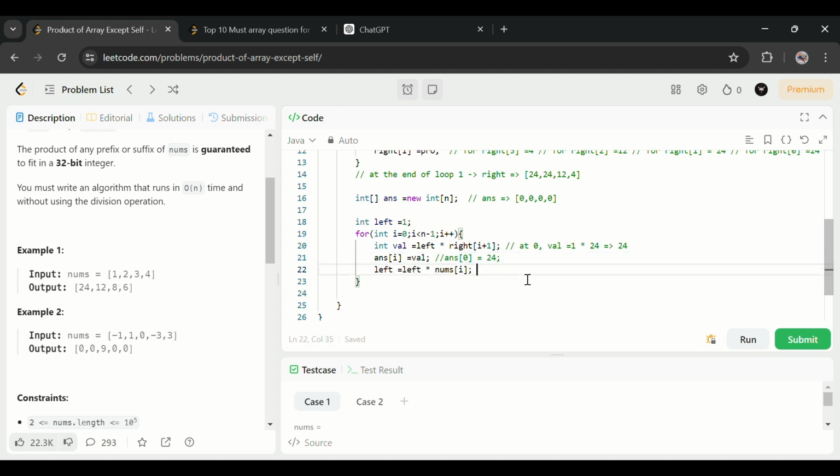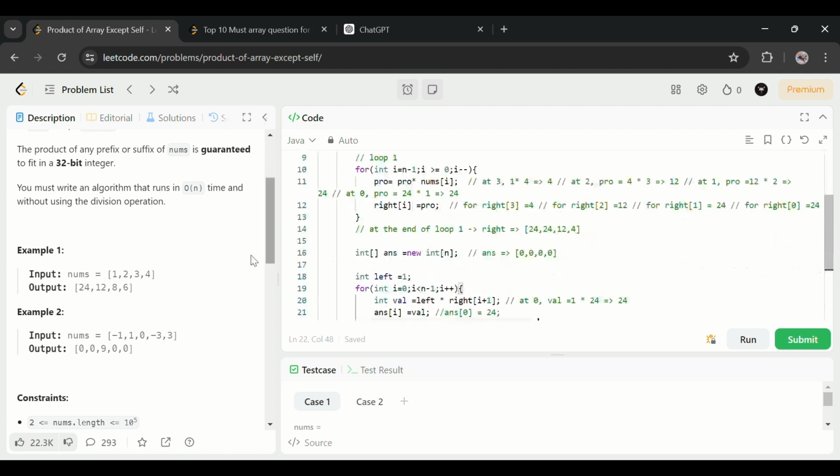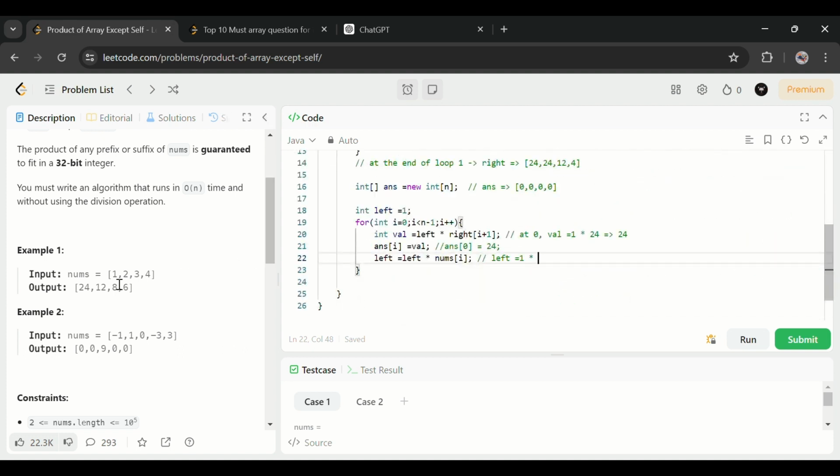Then next I will update my left. So what would be my left? What is the left value? That is 1. 1 multiplied with my nums of I, not the right of I. It is nums of I. What is given? It is given here, nums of I means 1. I will multiply here 1. 1 into 1. Nums of I means nums of 0. The index is the first element, that is 1.